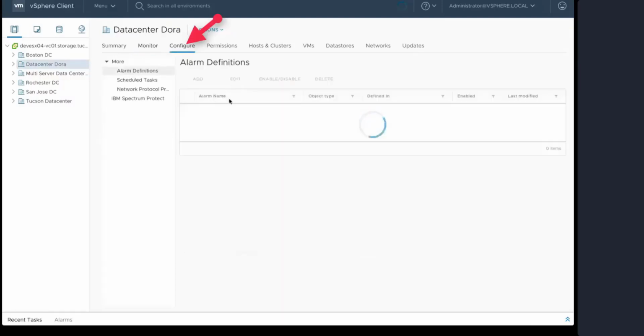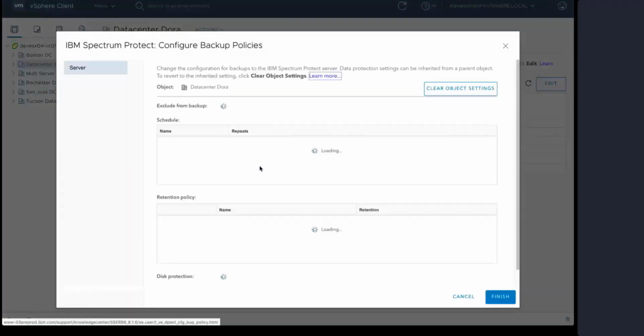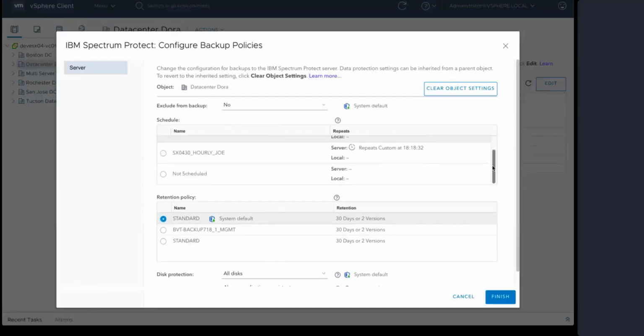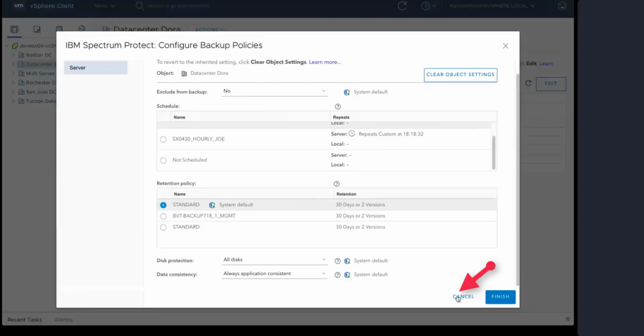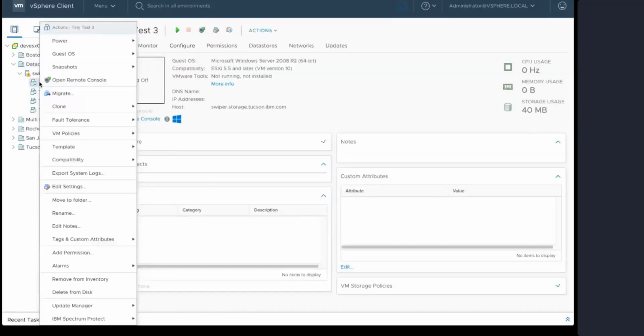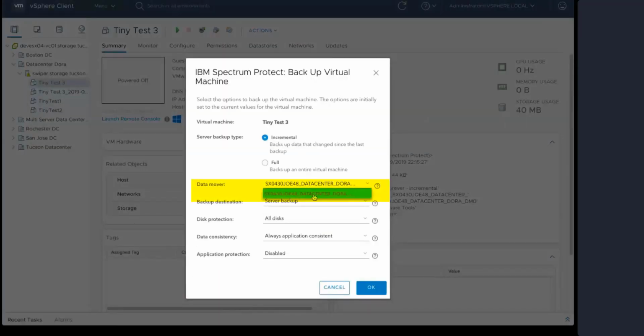If you click on Configure and IBM Spectrum Protect, this is the level that you can set the different tags at and see the individual schedules. So this is where you can put the virtual machines under protection by selecting the schedule for a data center or other containers like the host cluster or folder. We'll go ahead and cancel out of that. Now, if you did want to do an individual backup, you could expand the data center and choose an individual virtual machine. From here, you could choose to do an ad hoc backup of that individual machine. And if you did have multiple data movers associated with it, you could choose the one you wanted to use.